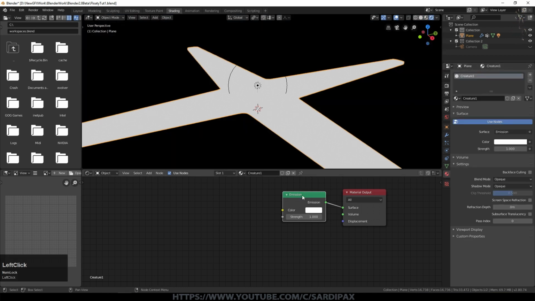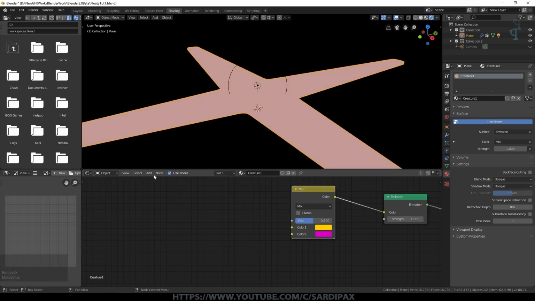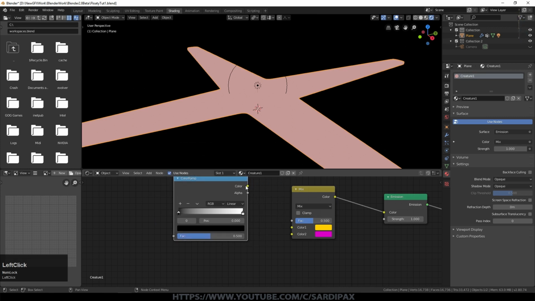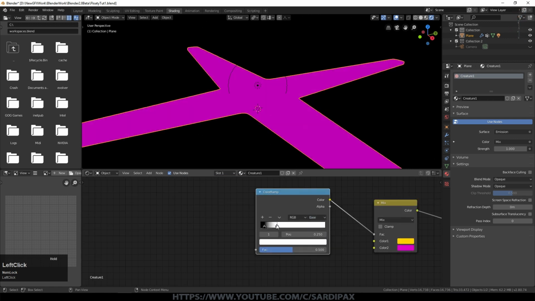So back to our material, I'm going to add a color mix node, connect that to the color input on the emission shader. We'll select one side to a nice bright yellow and the other side we'll set to quite a contrasting purpley color. I'm going to add a converter, which is a color ramp. Connect that into the factor. We'll set that to ease and I'll bring the points in a little bit. Obviously you can play around with these to get an effect you like.